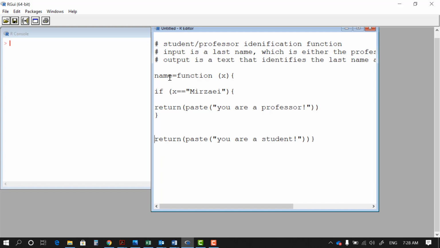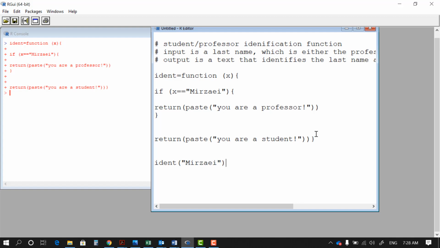So let's go ahead and execute this function. Before I do that, I'm going to change the name here. The function name, I'm going to put it ident function, which identifies whether you're a professor or student. I'm going to go ahead and execute the whole thing. There is no error here. I'm going to use this function next, ident, and put a last name. First I start with my last name.